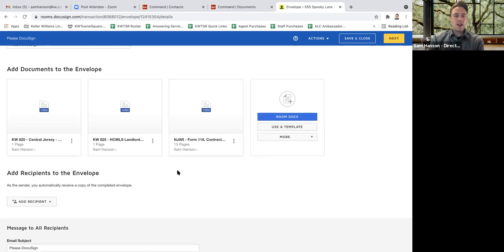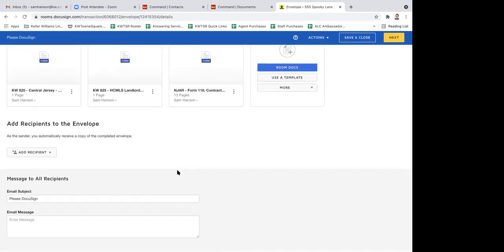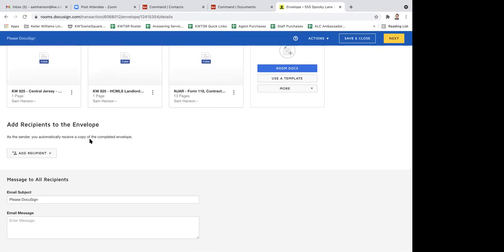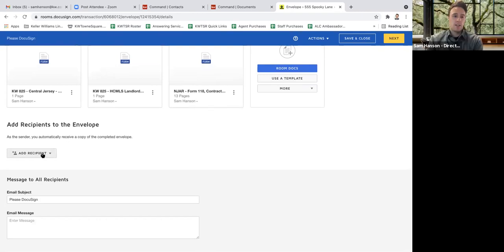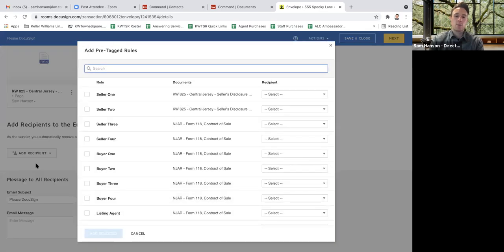Okay, so we added our documents. I'm going to scroll down. Now we're going to add our recipients to the envelope. So by doing that, I'm just going to click on this add recipients box. It's going to give you a couple options. Again, for those who are just getting started with this, chances are you're always going to select the first one, which is pre-tagged roles. It'll also allow you room participants and email addresses. I'm not worried about that at the moment. Most people aren't going to run into that just yet. So go ahead and select pre-tagged roles.